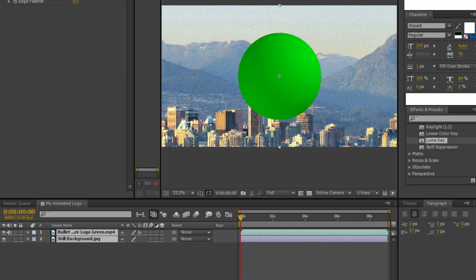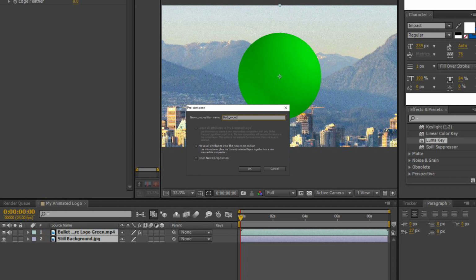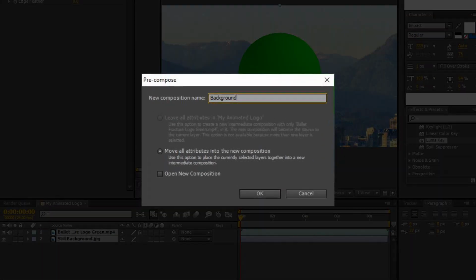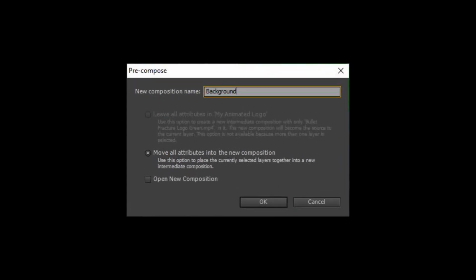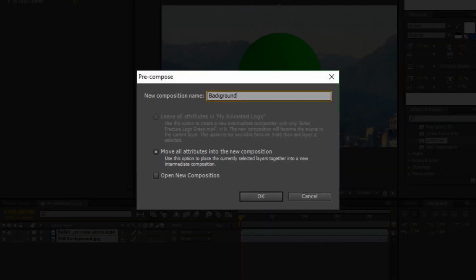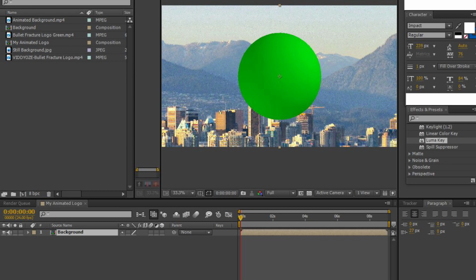Now press Ctrl-Shift-C and that will bring up our pre-comp menu. You can again call it anything you want. I just called it background so it's easy to deal with. Leave all the settings and click OK.